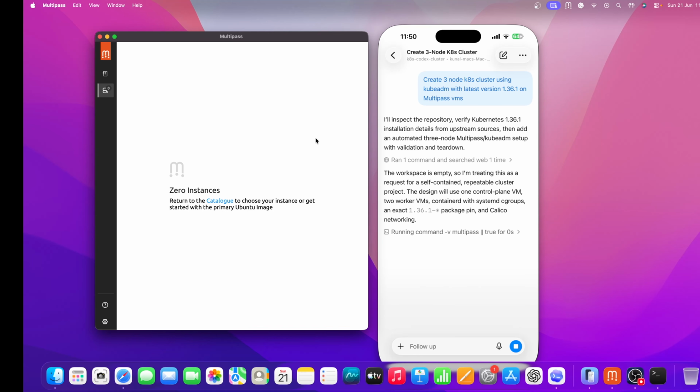So you can see the workspace or the folder is empty. So it will create the files inside that folder, which we have created. So on the left side, we have that multipass tool. And on the right, we have Codex mobile app.